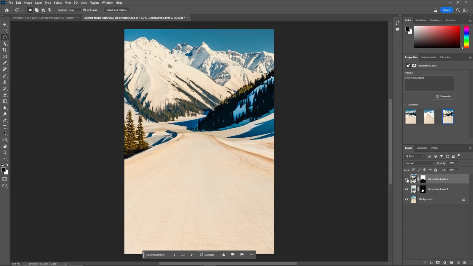With generative fill, you can elevate your design to new heights. From digital illustrations to backgrounds, this feature unlocks a world of inspiration and allows you to bring your artistic visions to life. Congratulations on mastering the art of using generative fill in Adobe Photoshop.